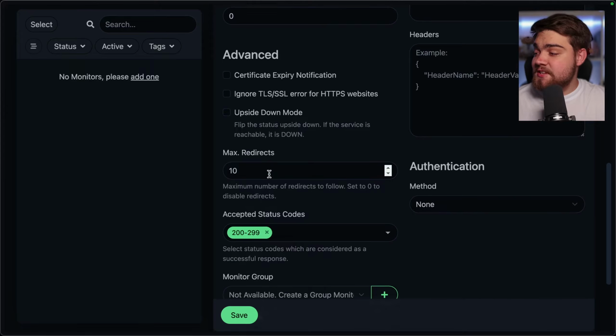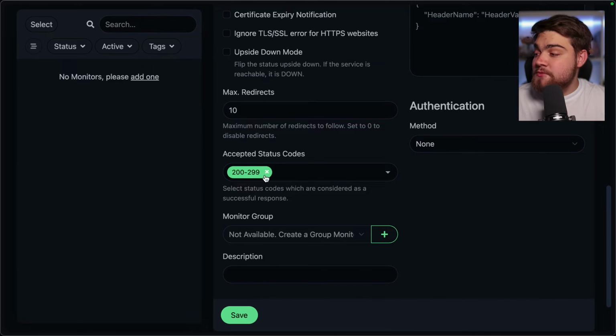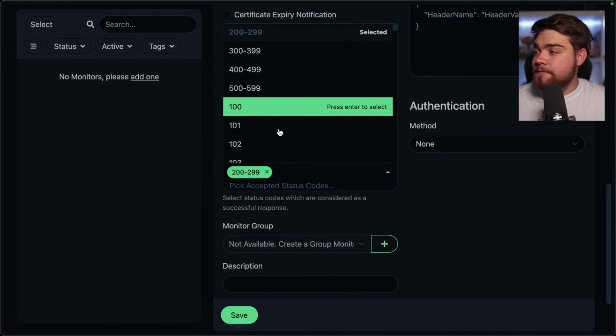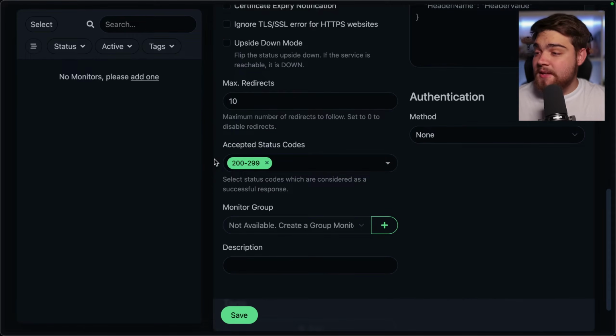We also have other cool options here, such as how many times it's going to go down a redirect, and then the accepted status codes as well. So for a default website, you're just going to leave this on 200 to 299, as that's generally the okay status codes, but you can configure this to whatever your service needs here. Obviously 400 and 500, that's typically a server error, so you may not want that. But again, this is all something that you can configure yourself.